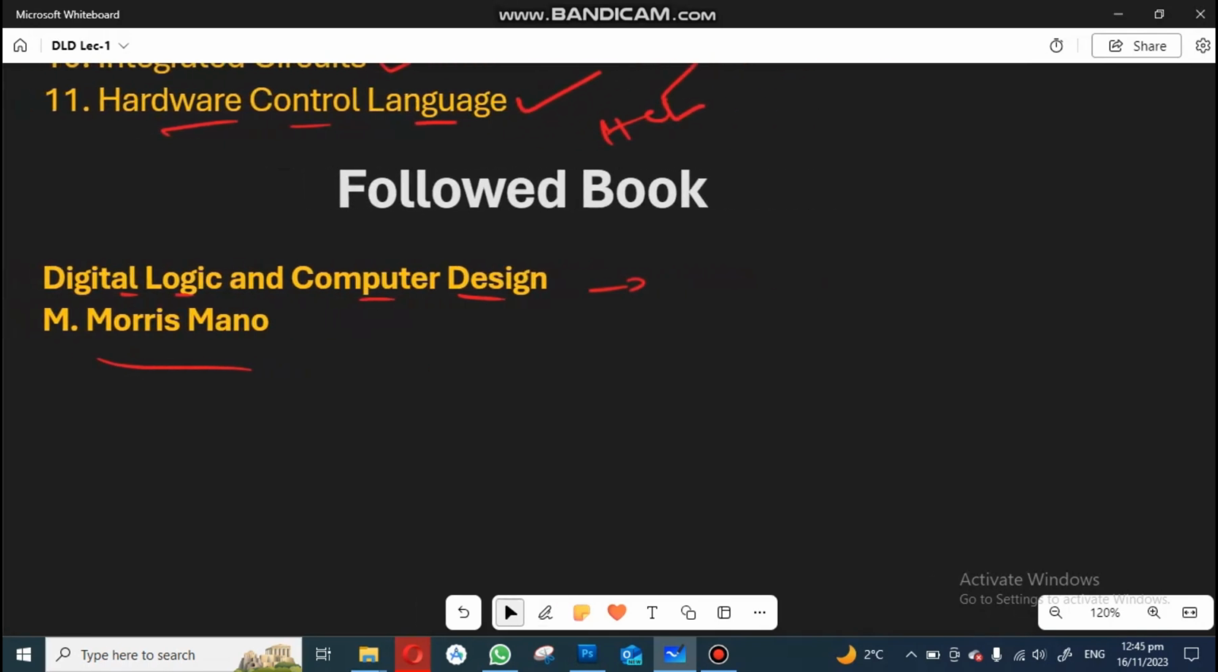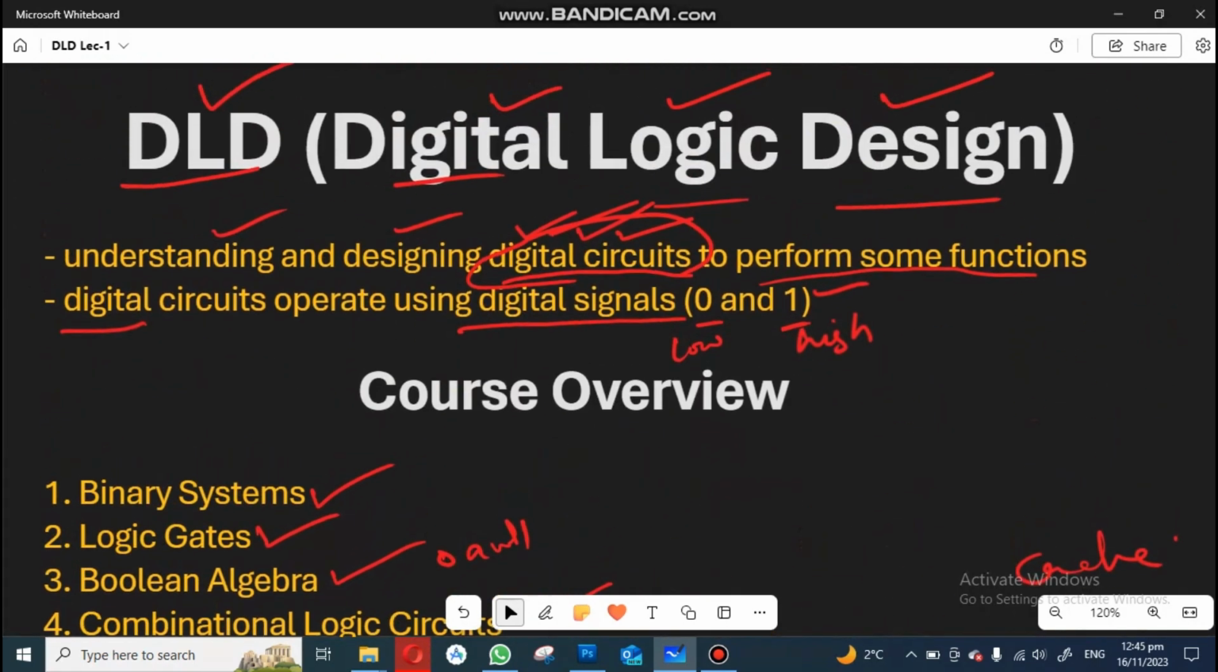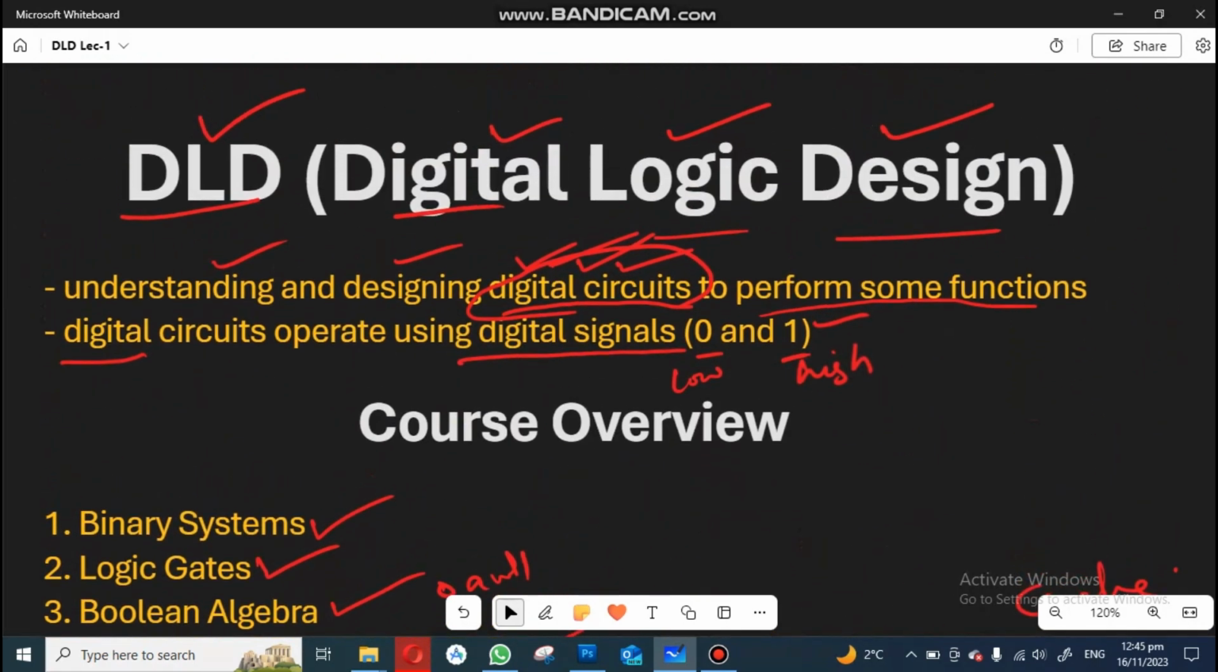So this was our first class. This was our orientation and introduction class to DLD. In the next class we will formally start our course.